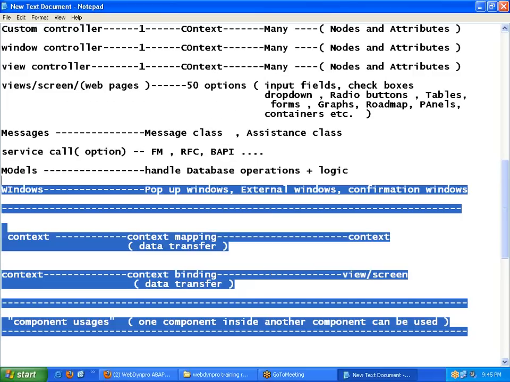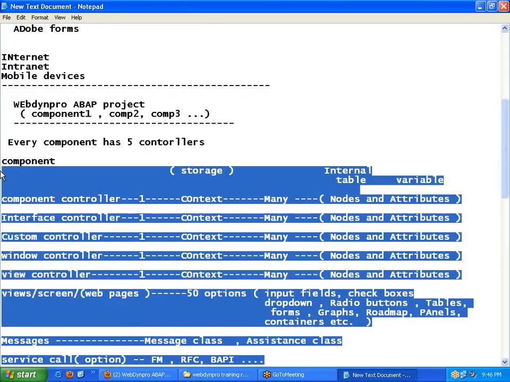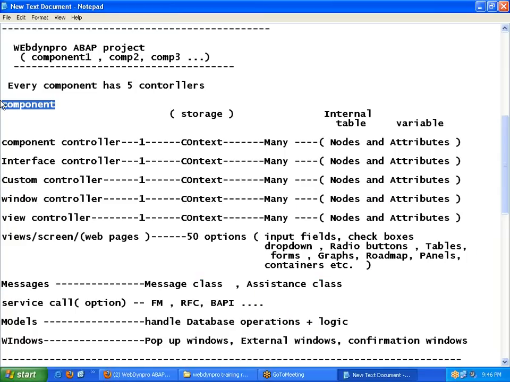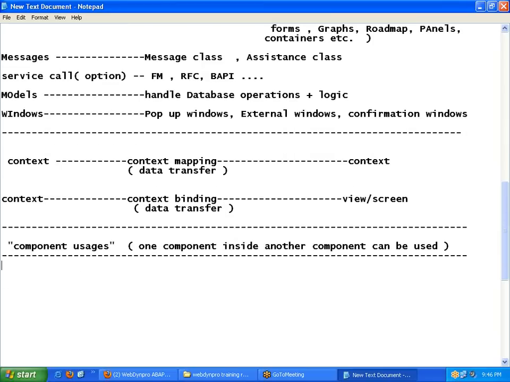Whatever options I am explaining, all these options come under one single component. Just remember that. And I want to give some more clarity. In our WebdynPro, we use a node concept. This is for storing a collection of records. Don't forget that. And we use attributes. This is for storage of individual values.